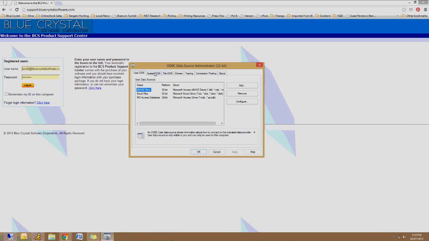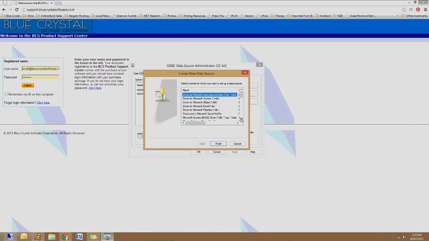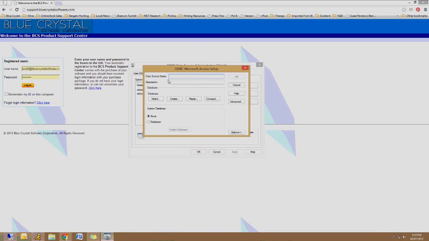I'm going to go through it very quickly so you have an idea of how to do it on your own. Basically, you're going to end up going to your ODBC Data Source Administrator and selecting the System DSN. You're going to click Add. Choose your Microsoft Access driver. Then you're going to select your data source name. In this case, it's WKennel6.